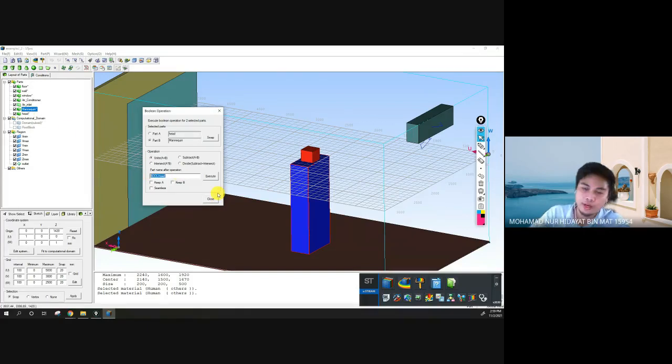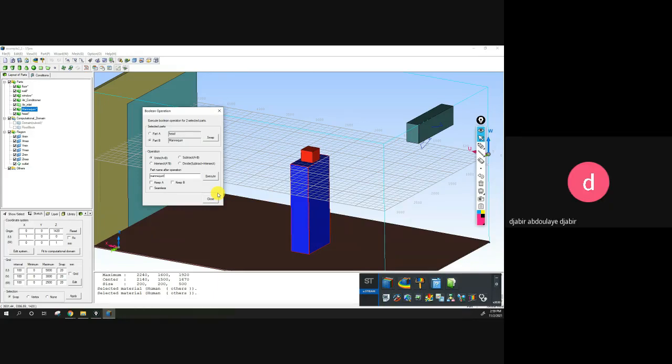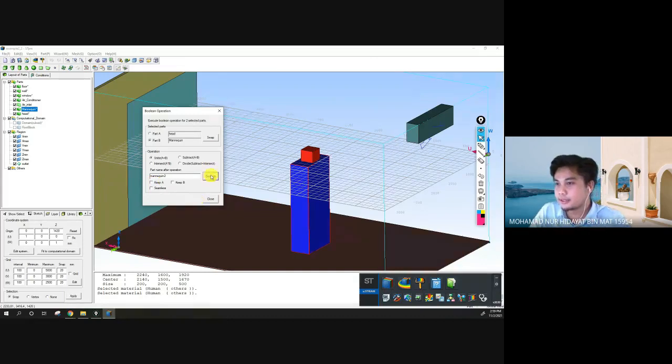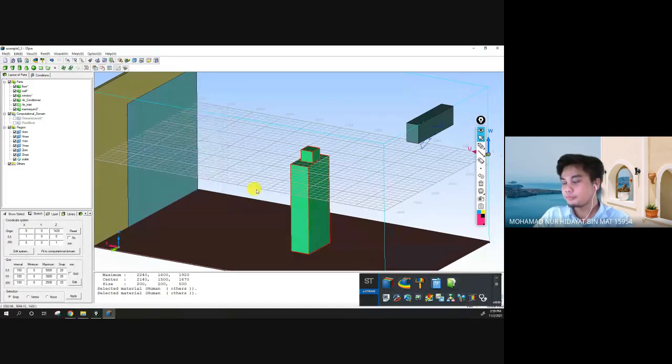And you need to name this as the mannequin. Then you can execute. The reason is that it already has the same name, so maybe you can name it mannequin 2. If you want to keep the heads, you can keep here, but keep A. I don't want to keep anything. I want to delete. Just execute. Can you see? It's already combined, unite one geometry.